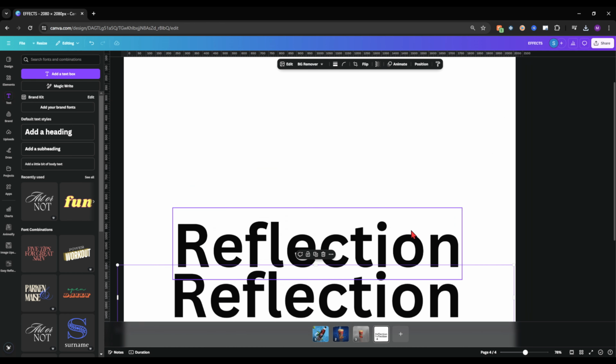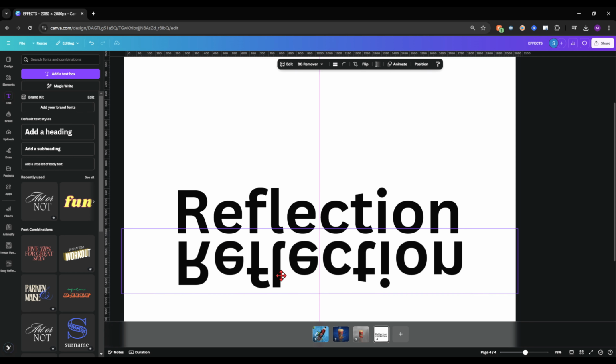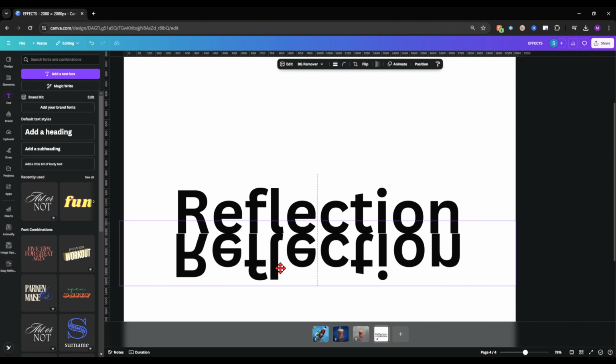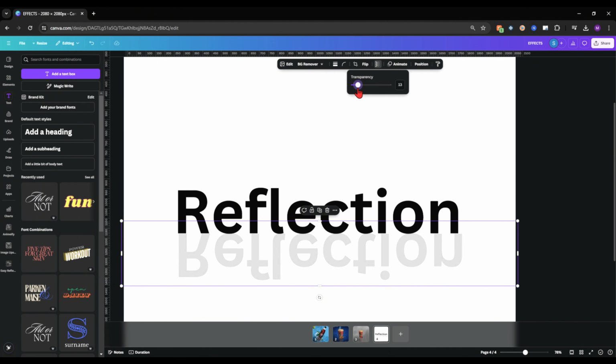Oh, that was the original one. So take the picture and click flip. Now you want to flip vertically. So as you can see, the R is right under the R now. To make the reflection, click on transparency and lower the transparency to under 20.